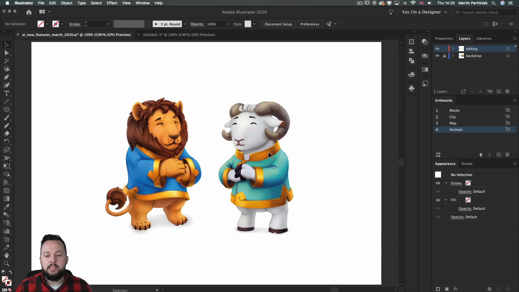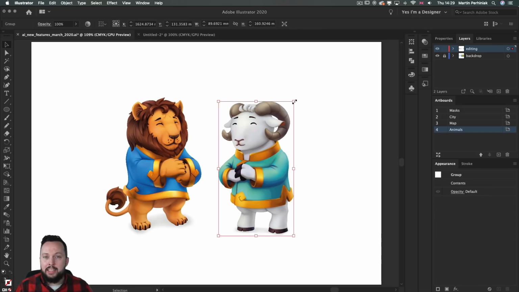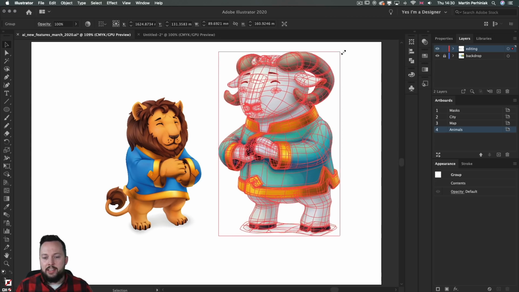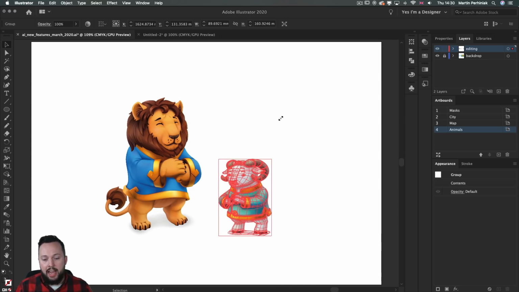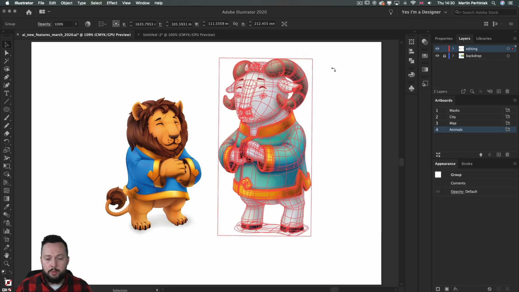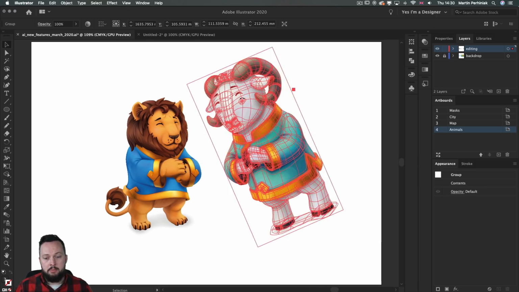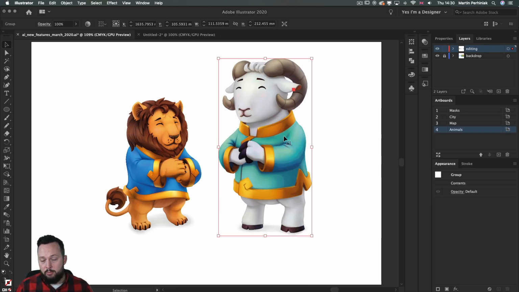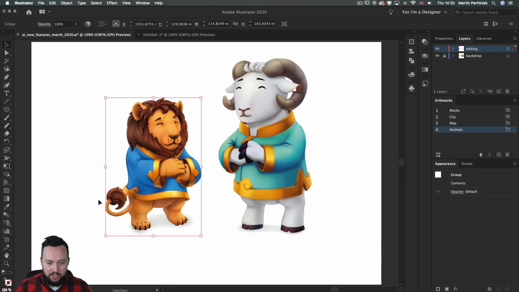But let's see what happens if I select this guy here on the right and I start making changes. So it's working fine. I can see the real-time shading and colors. But then let's see what happens if I start rotating it. It seems like it can handle even that. But will it work with the lion as well? Let's just test that out.